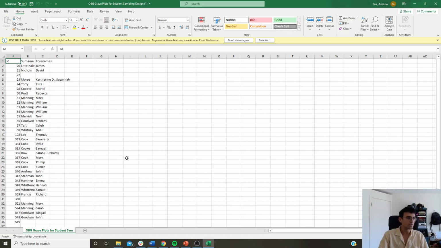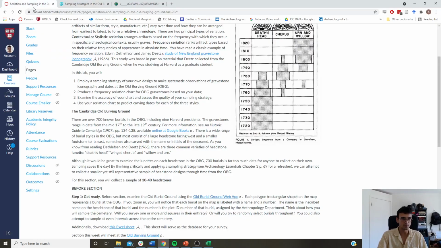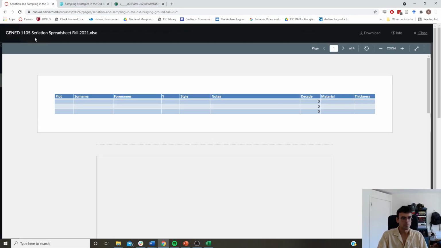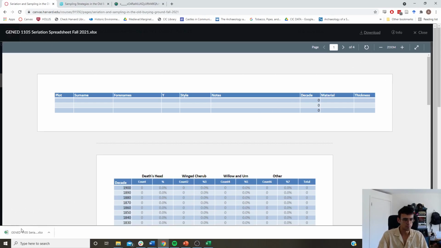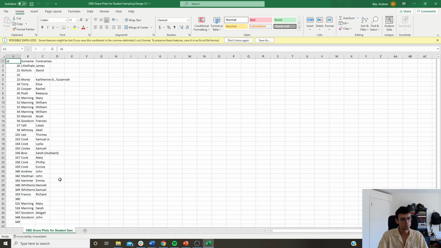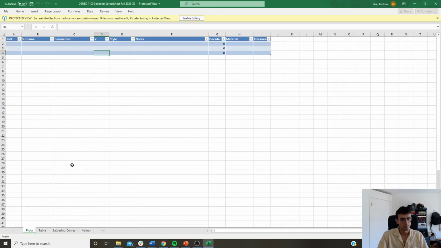The last thing we're going to do here is take our imported data and put it into the Excel worksheet we're going to use for this assignment. So I am going to go back to the main page for this assignment, and it'll say to additionally download this Excel sheet. I'm going to download the Excel sheet. It's this Seriation spreadsheet. I download it, I'm going to open it up, and here we are. This is the sheet that we're going to be using for the assignment.